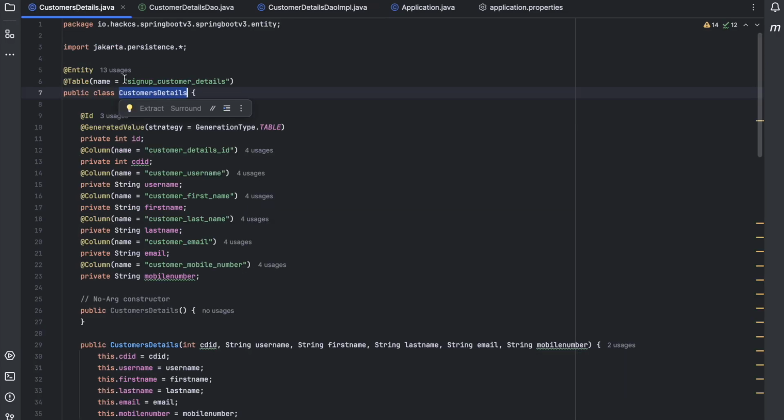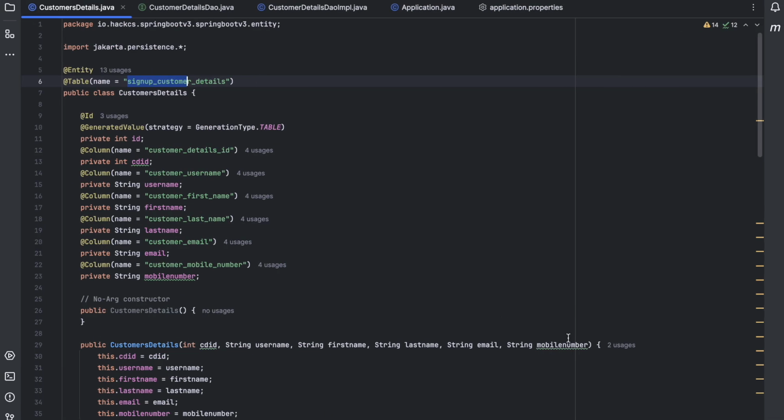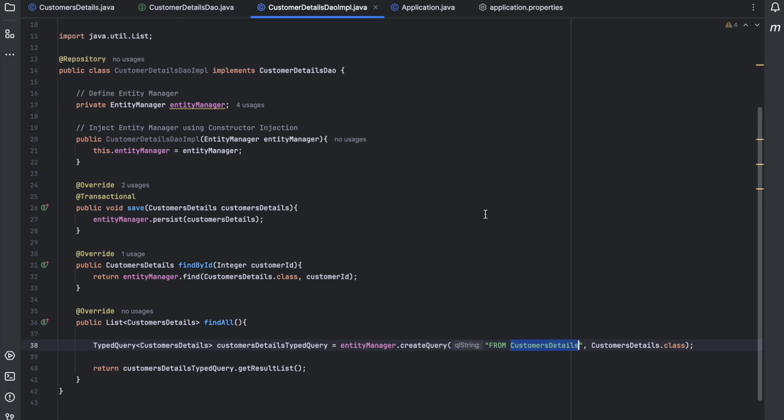You see, this is our table name, sign up customer detail. But here we are not using it as that. So that's the difference, that's the beauty of using Hibernate. So you are seeing, right? Now what we are going to do is, I hope this is clear.